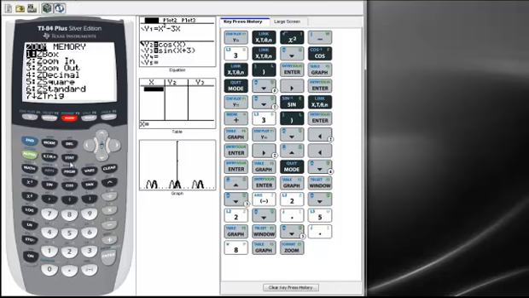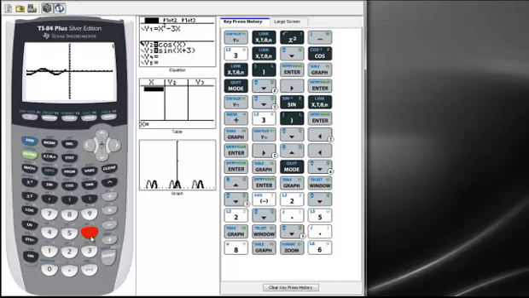These are submenus. You can press the number 6, which will get you back to a standard negative 10 to 10 on both axes graph. And that's probably the one we're going to use quite a bit. Alright, so that's kind of the big button that you'll probably want to use.